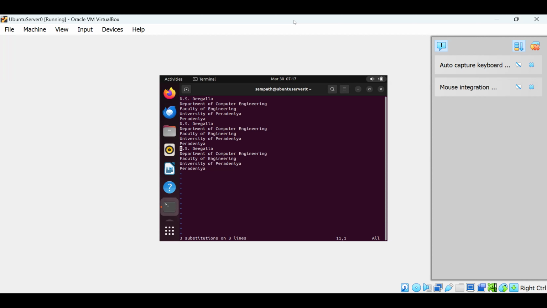Let me repeat one more time. I'm going to undo this. So we put colon, percentage mark, s slash, old text is Sampath, new text is ds, slash g. We'll do it once for the whole file. And it shows you how many substitutions it has done. So at the end, you can see 3 substitutions on 3 lines.